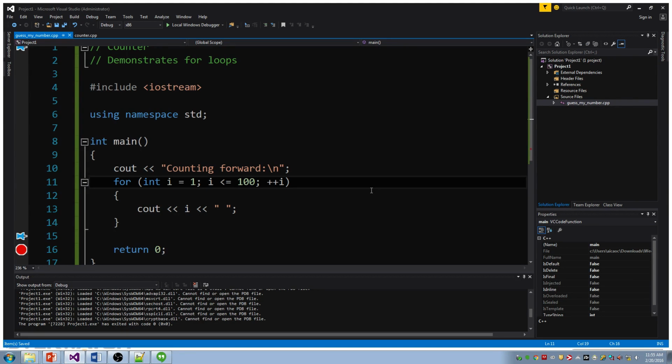And then counting backwards would be i starting at 100. You reverse this guy, and there's 2 ways you can write this. i is greater than 0, or you can do i is greater than or equal to 1. Both are okay. Either one is fine in this case. So those are the ways you count back. This is how you count backwards.